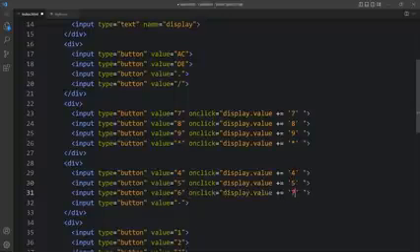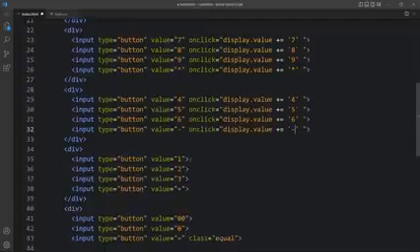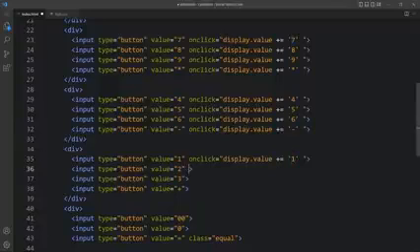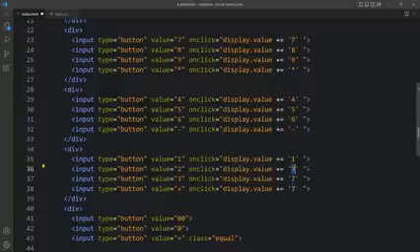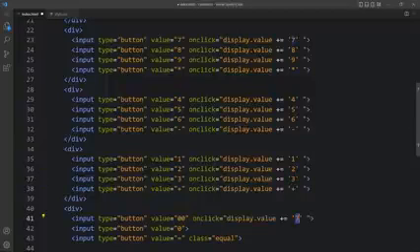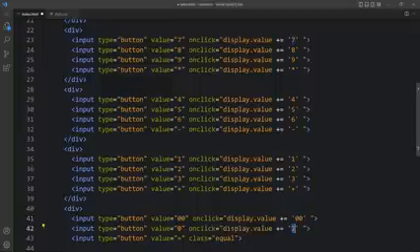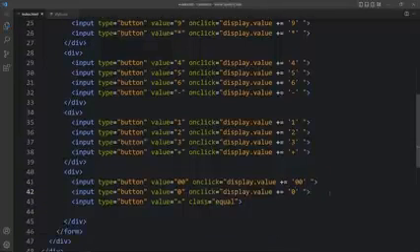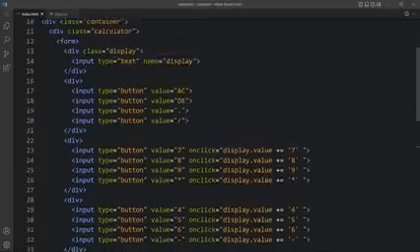then 6. Here we will add minus. It will be 1. 2, 3 and plus. It will be 0, 0. Then 0. That's it. We have added on click on all the numbers.